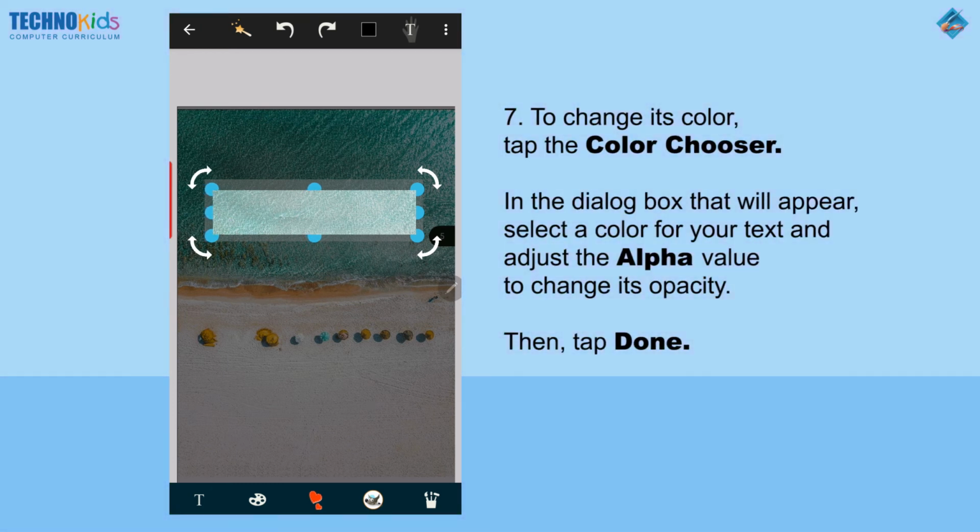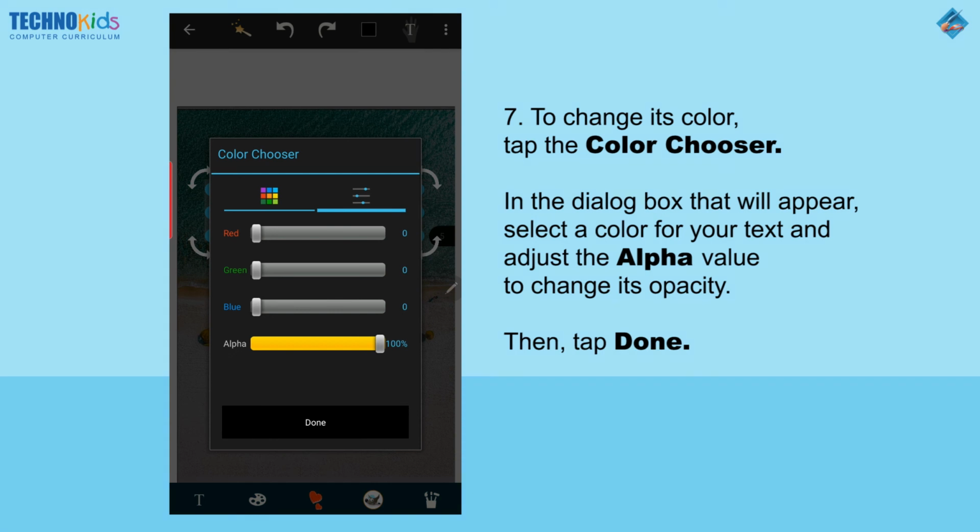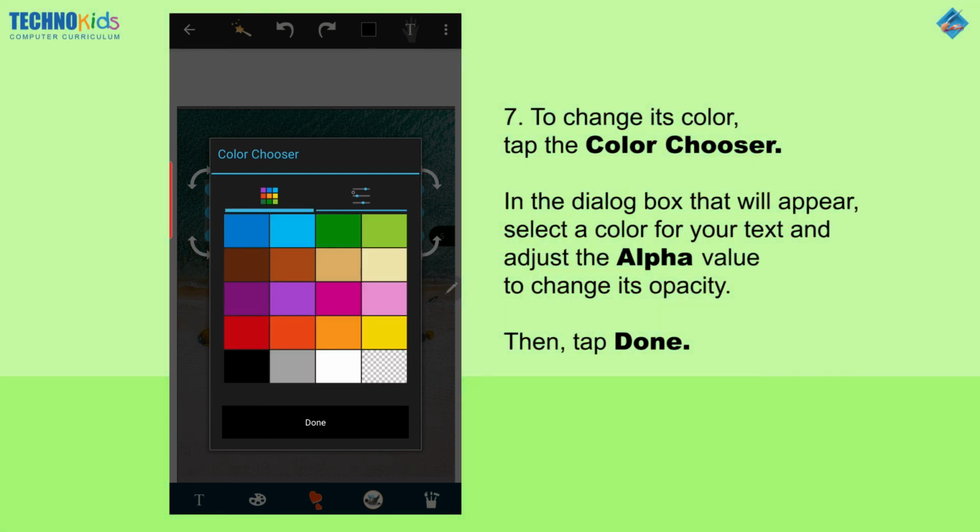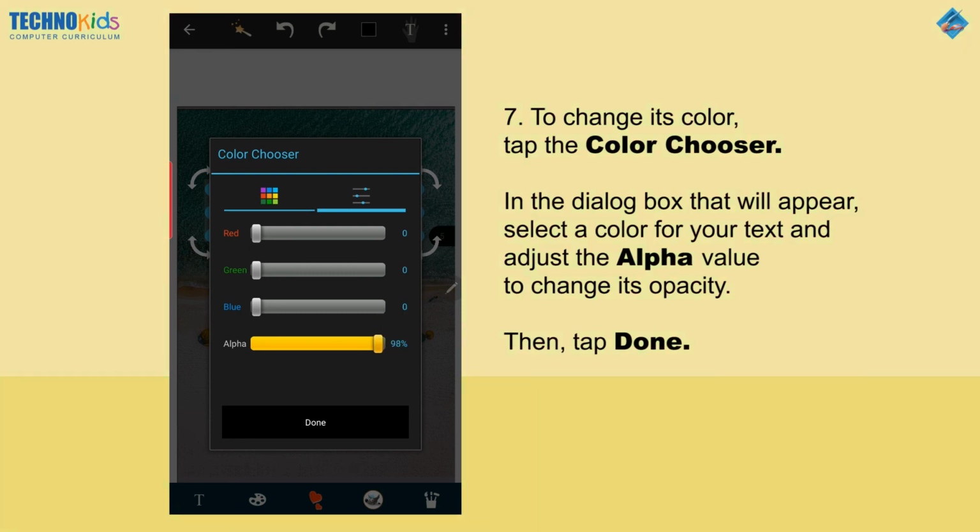Number 7. To change its color, tap the Color Chooser. In the dialog box that will appear, select a color for your text and adjust the alpha value to change its opacity. Then, tap Done.